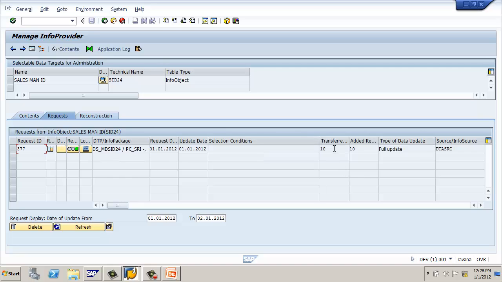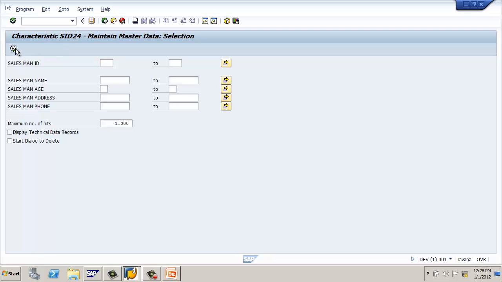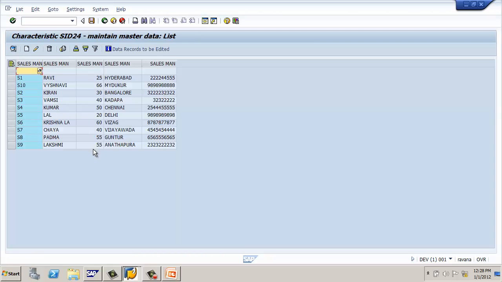Number of records transferred is 10, and number of records added is 10. So what is the type of data? It's a full update. So now how do I check the data available in my target? Select your data target, click on the contents icon. Now click on execute. So the data is available under my data target. So I have loaded master data successfully into the SAP BW system from a flat file.